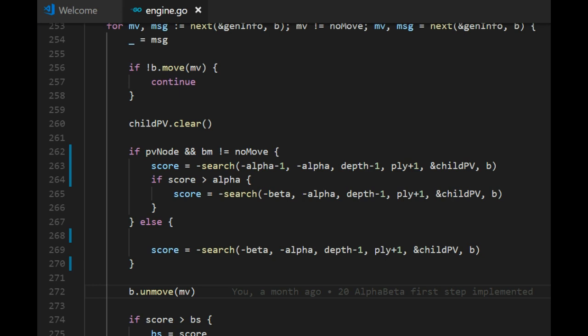It's just a window with one step. You see, minus alpha minus 1 up to minus alpha. If we get a score greater than alpha, then we need to make a re-search, because it didn't turn out as we thought. In other cases we search with a wider alpha beta, but often these alpha and beta are only a null window too, because the parents are working with the null window.